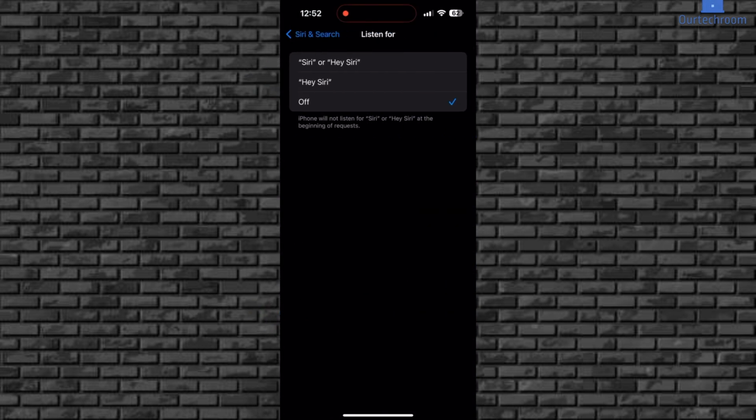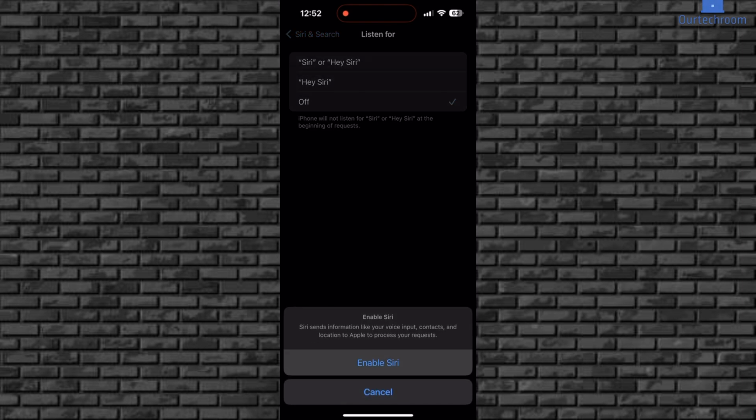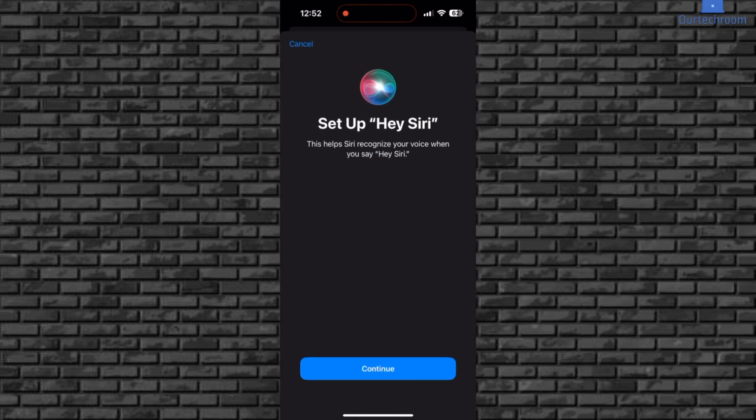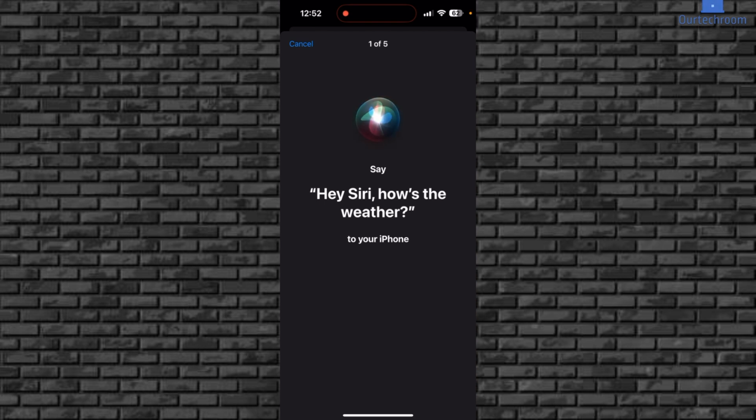Here you will see two options. You can choose any one. Here I will tap on the Hey Siri option. Next, click on Enable Siri. Next, click on the Continue button. Now say, Hey Siri, how is the weather, to your iPhone.